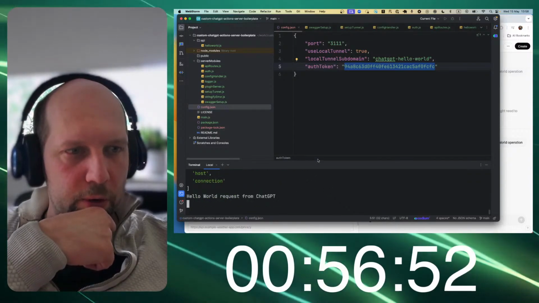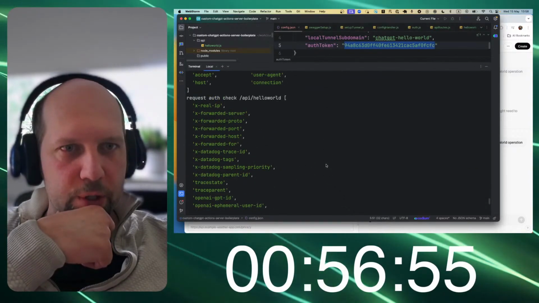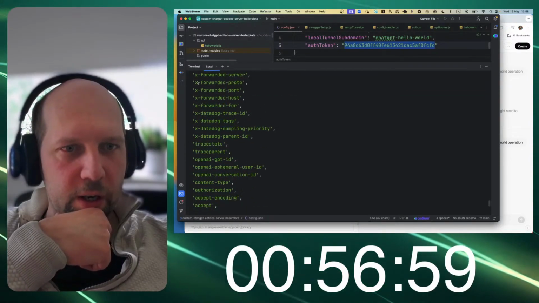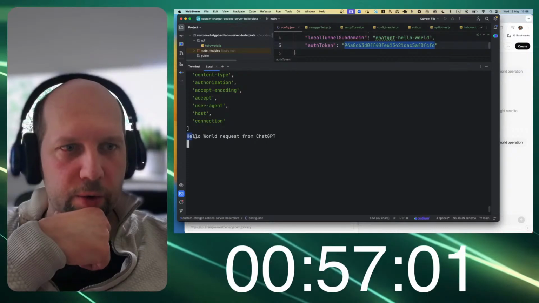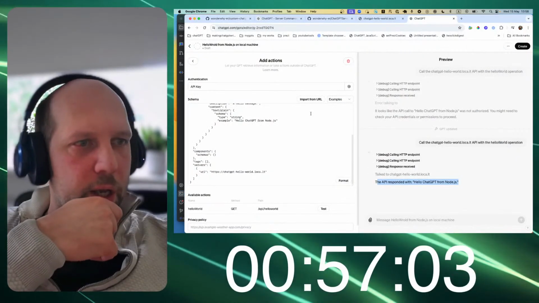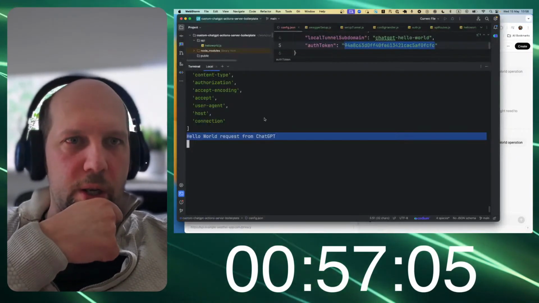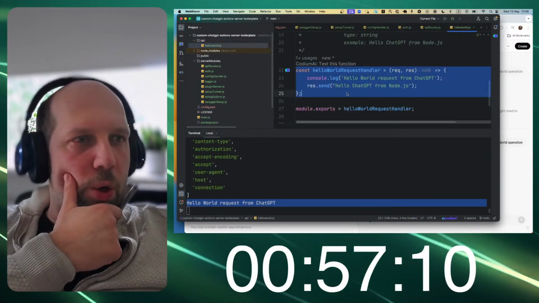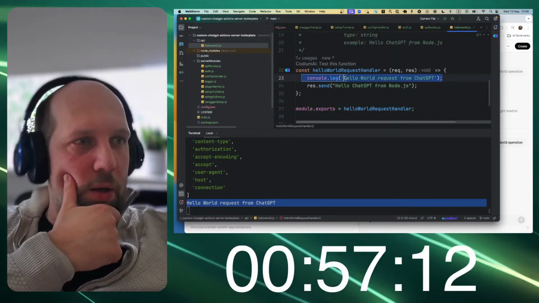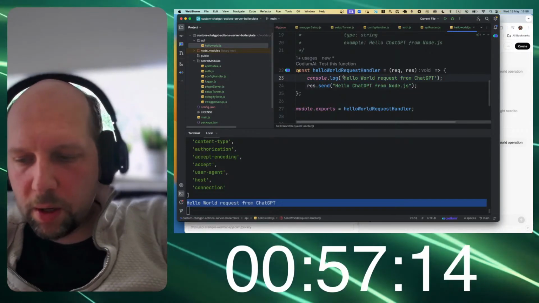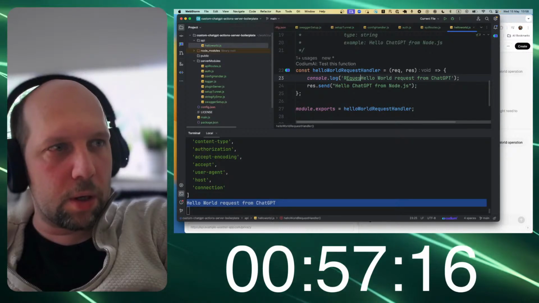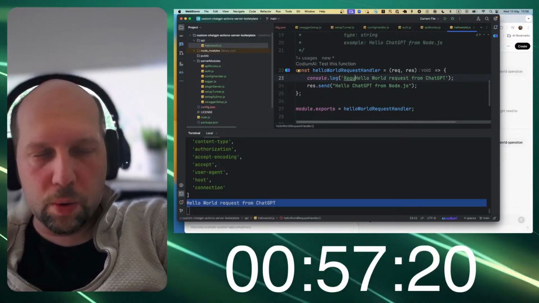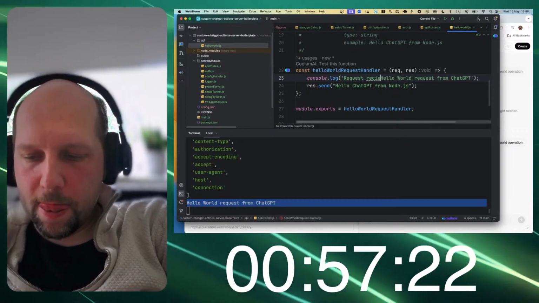Okay, we actually do see requests. So here was a request, I got an auth check request here. Here are some headers, and I returned this. To be sure, we can change this, not in ChatGPT but in code. Let's change it a bit. Request received.